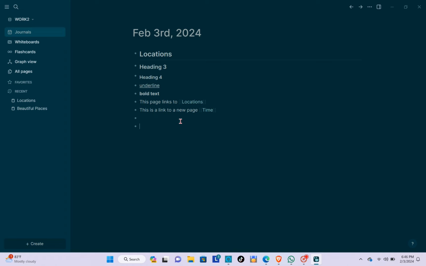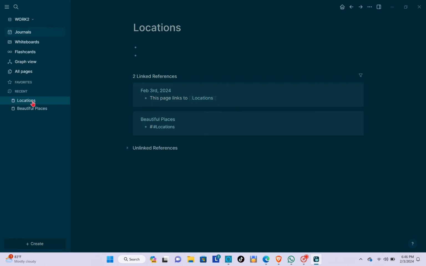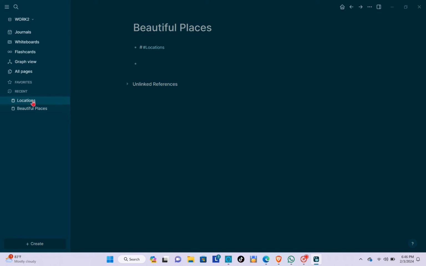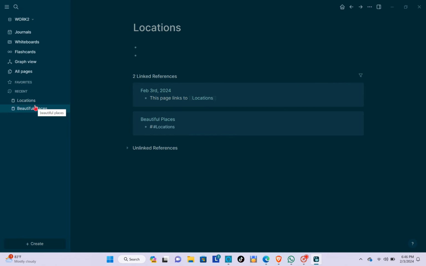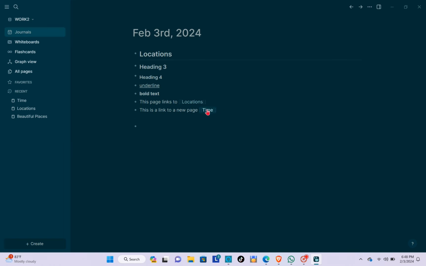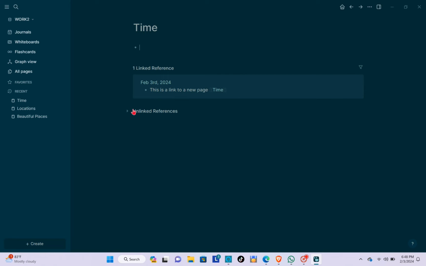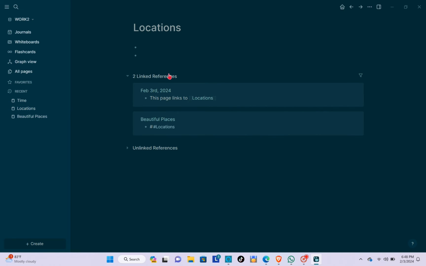Also on every page, you will see linked and unlinked references. Linked references are where this page is linked from, and unlinked references are those where this page is mentioned but not linked. As we explore things here, when you click on the page, you'll be able to see the linked references and also the unlinked references. Since I just created this page, I only have a few linked references and unlinked references to view.